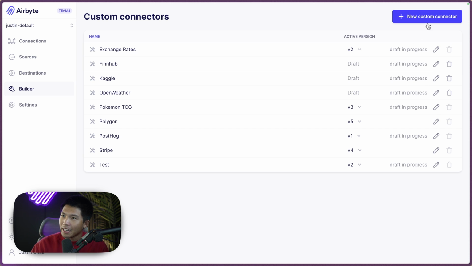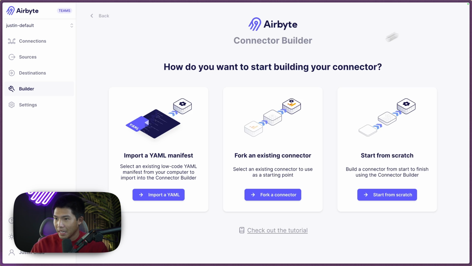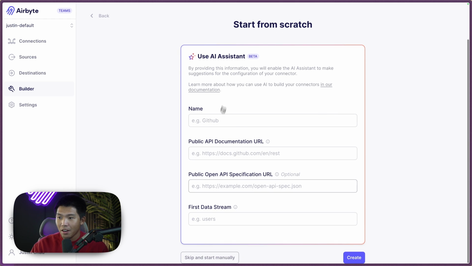create a new custom connector, if you're following along in this video, you're going to go to the top right, click new custom connector, click start from scratch, and from there you can do skip and start manually, or you can use our new AI assistant that makes it really easy to create custom connectors with APIs. All you have to do simply is find the documentation for that API, post it right here. Whatever endpoint you're trying to get to first, you can put that here under the first data stream, name it, and then have AI essentially create this custom connector for you.